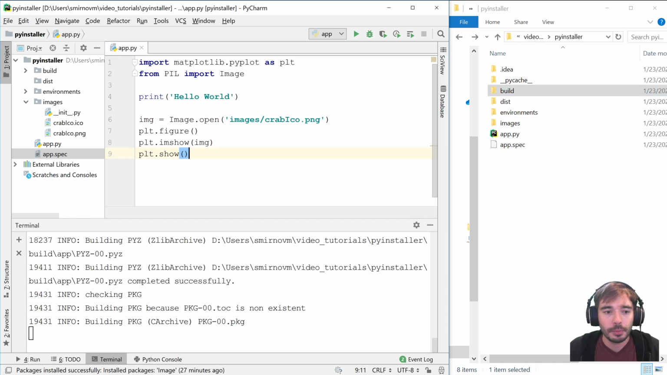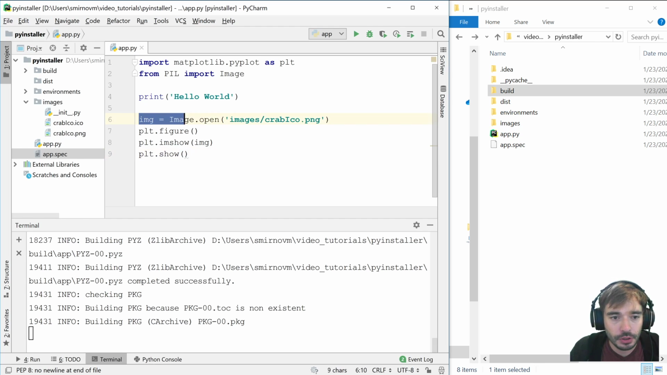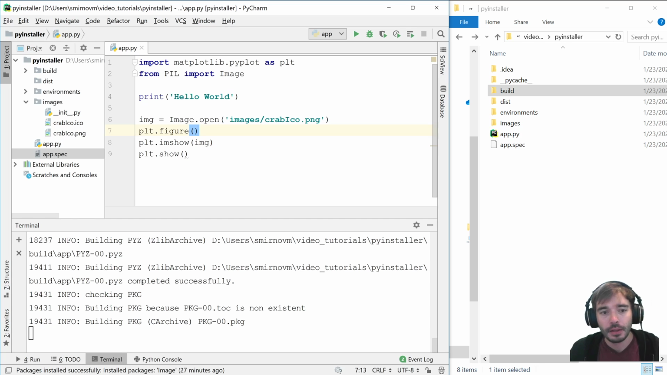This gets a little more complicated when we want to bundle in images or any other kind of resources. So here we have to essentially add a little bit of information to our program. The way my program works right now is it has this images folder, and it opens up an image from it.